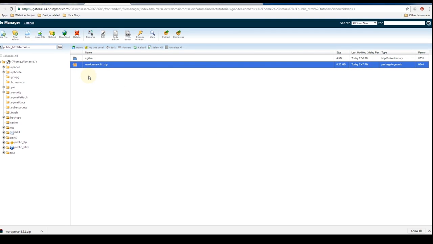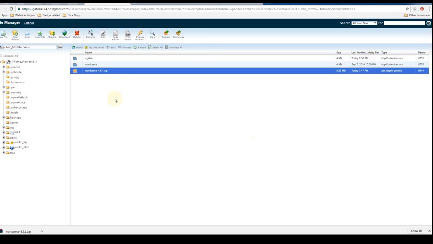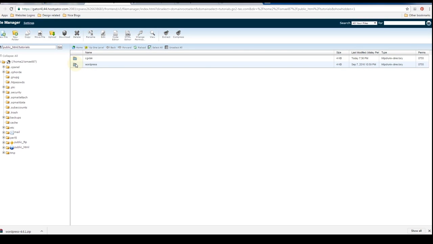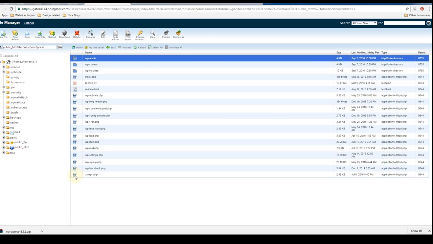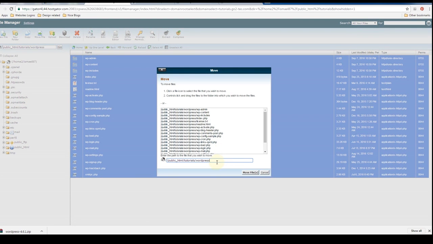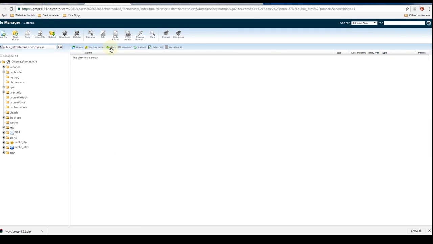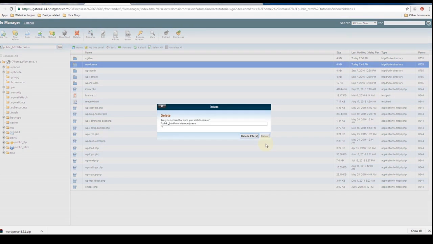Now reload. We delete the compressed files. We want the files inside this folder, so we highlight all these files and click move file, and just remove the WordPress. Move files, go back, and now we got all the files here. Just delete this empty folder.